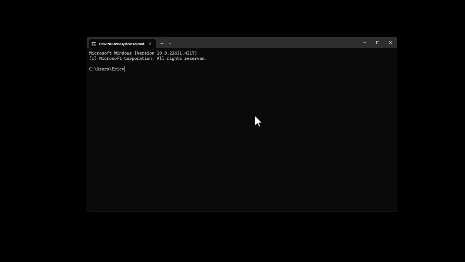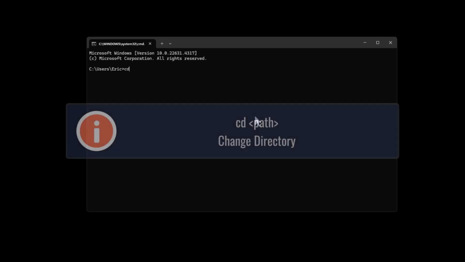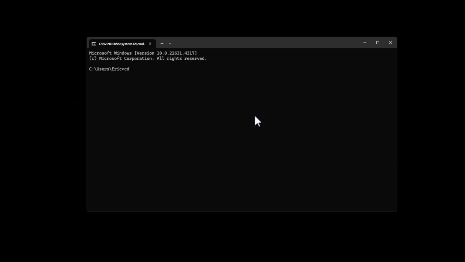So the first thing is we're going to type cd. Now, cd means change directory. And when you change a directory, you can type in a directory name if it's a subfolder. So if I had a folder under user Eric, I could just type the name of the directory. I would like to go up. I would like to go to the root of the C drive. Now, the way you can do that is you can type cd .. and that means go up.